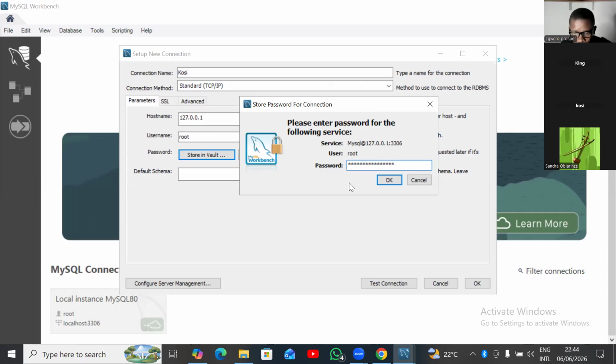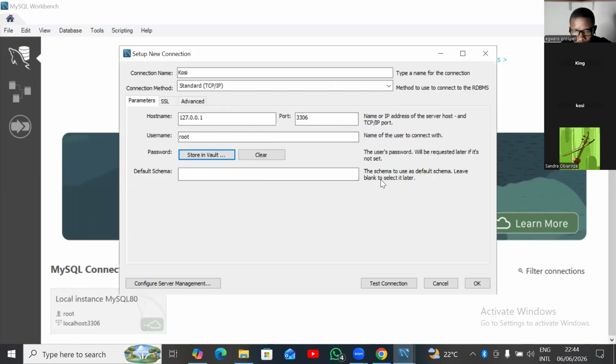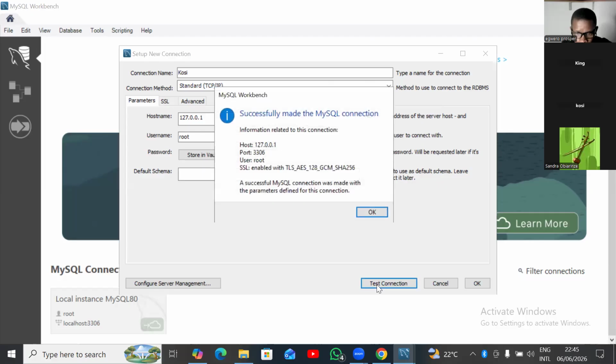Are you done typing it? Yes. Click OK. You click OK, we should know whether it's the same. Now click on connection, click on test connection. Under test connection, let's see. Have you clicked? Perfect. Now click OK.